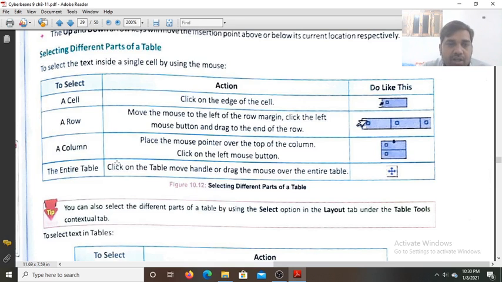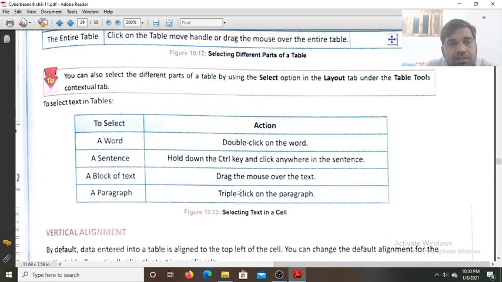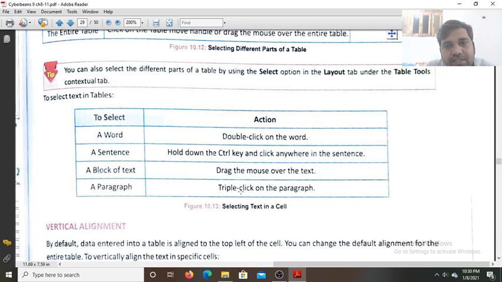Now if you want to select the column, place the mouse pointer over the top of the column like this and click on the left mouse button. So the entire column will be selected. If you want to select the entire table, click on the table move handle or drag the mouse over the entire table. So the entire table will be selected. You can also select the different parts of a table by using the select option in the layout tab under the table tools contextual tab.